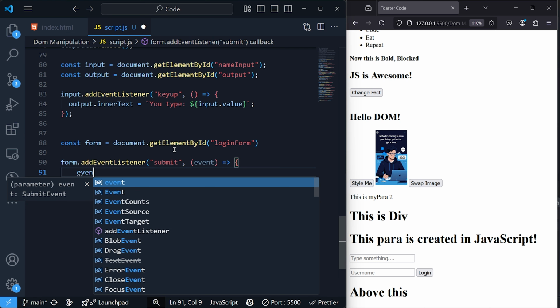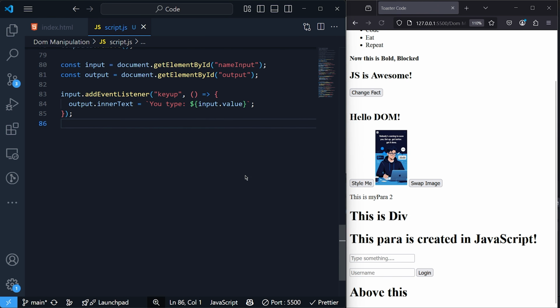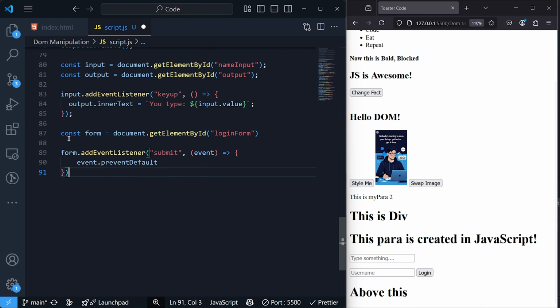What we can do: event dot preventDefault. What is preventDefault? If I click on this login, you will see that it is refreshing the page. See, the page refreshed. We have not written any code. If I remove this just to show you, we have no JavaScript code over here, but if I click on this, it is doing something. To prevent that, we'll use event.preventDefault. It stops the page from reloading. If I add this over here, now if I click on this, no page reload anymore.